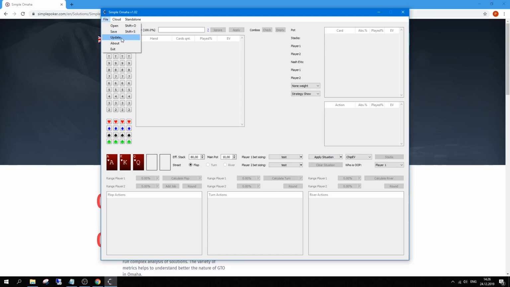Then you can change the update link. Why do you need this? If we present the new beta version of the program, you can actually try it out. We give the links on our website, and you can enter it here in the update menu and try it out. And then standard options, about and exit.